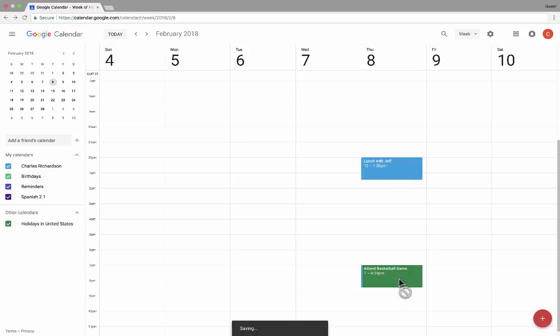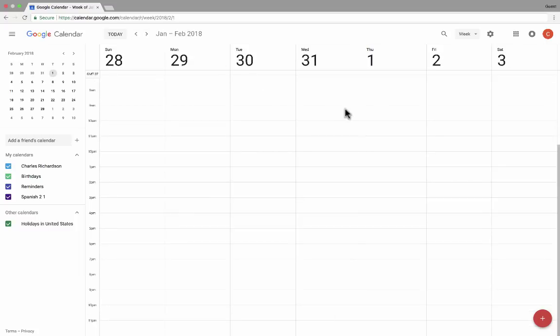Now you might be noticing that these are showing up in two different colors. It's because when I created this Attend Basketball Game event, I for some reason chose green as the color for this specific event. Now let's look at the process for creating an all-day event in the weekly view.